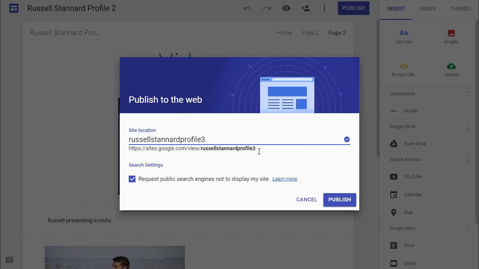Right, good. So yes, okay, it will tell you when you can publish. So this will be the actual web address now: HTTPS sites google.com view Russell Stannard. You could share that link with anyone and they can access your actual website. So you've even now got your own website address. That is how easy it is to work with Google, sorry, not Google Forms, Google Sites.